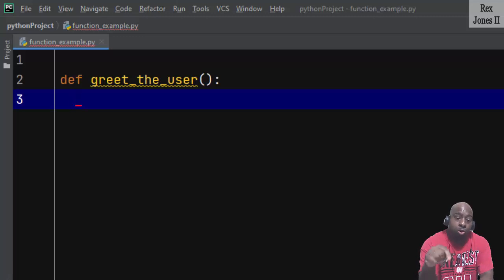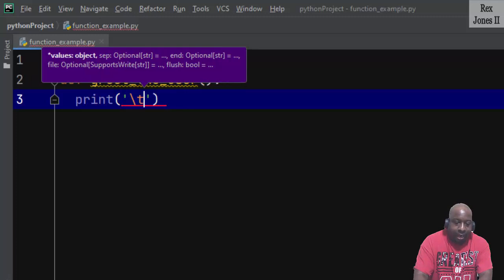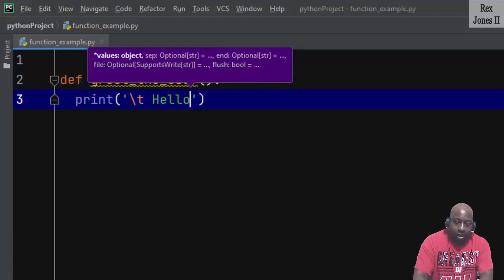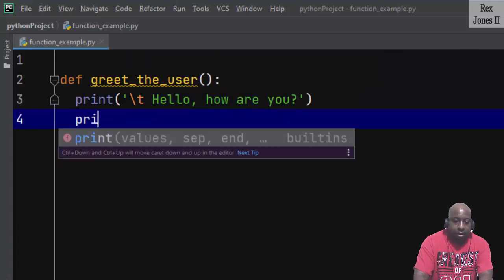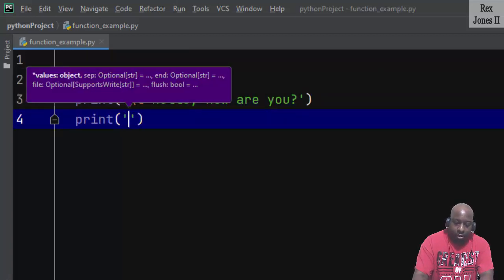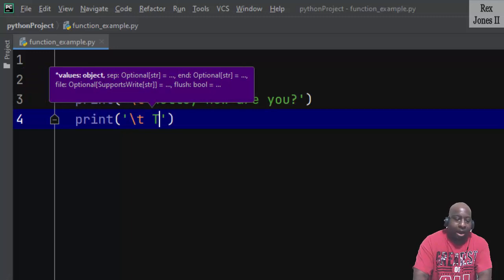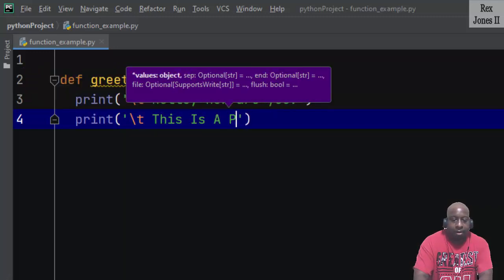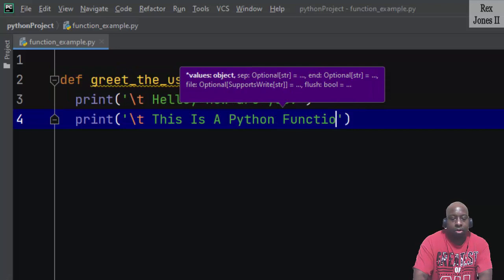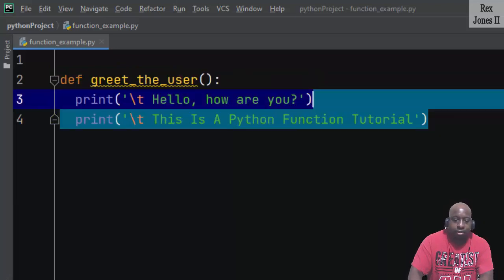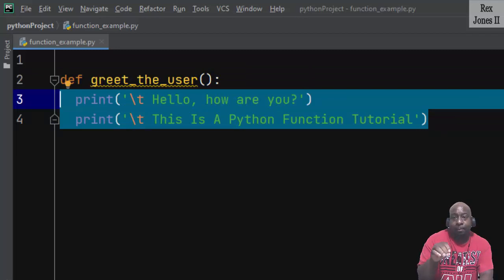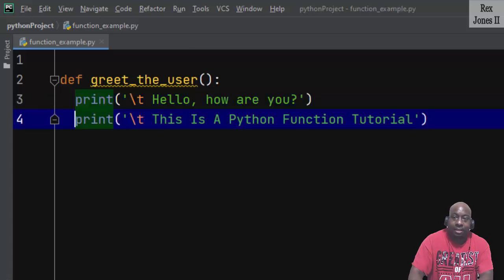The block of code will be print. I'm going to tab and write "Hello, how are you?" And print. Tab again and then write "This is a Python function tutorial." These two lines represent the body. We know it's the body because they are indented.